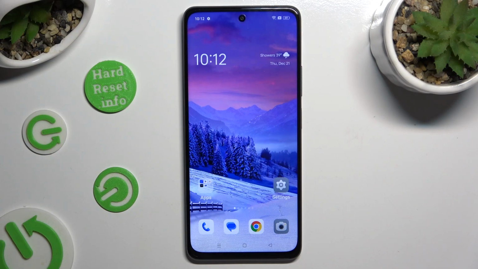Hi! In front of me is OPPO A2 and today I would like to show you how you can select and delete multiple photos at once.